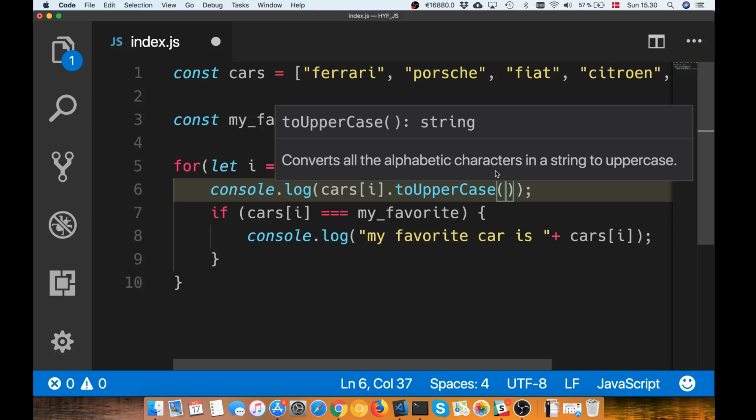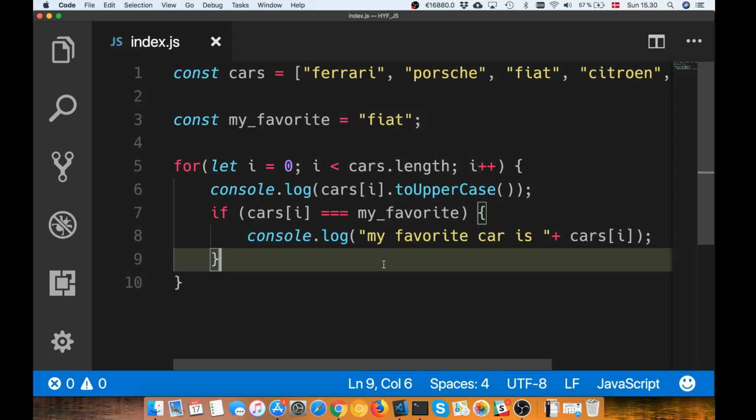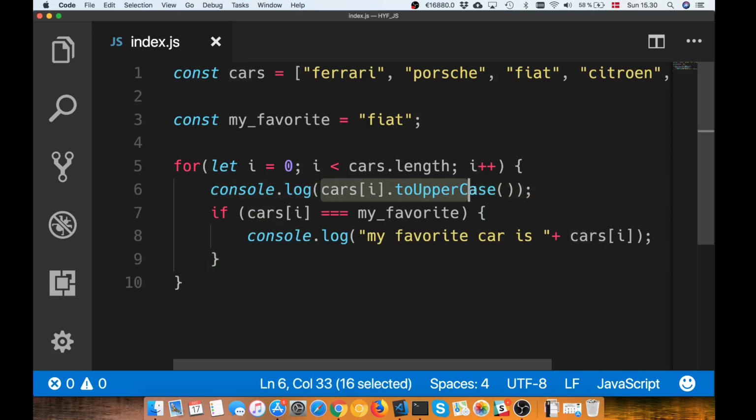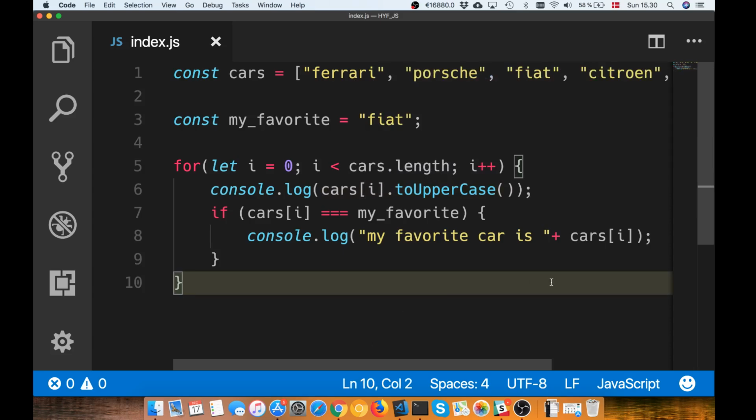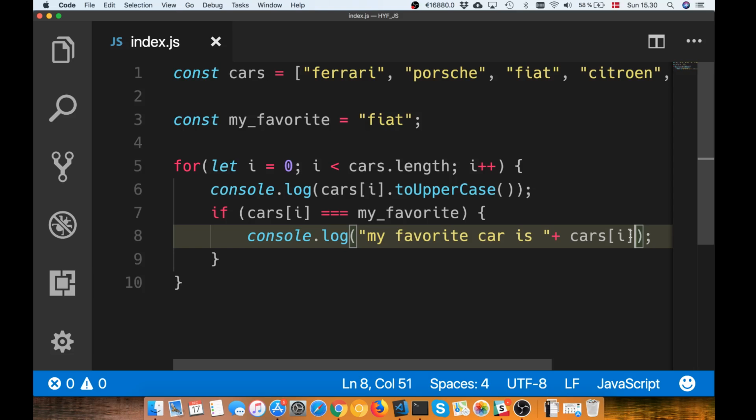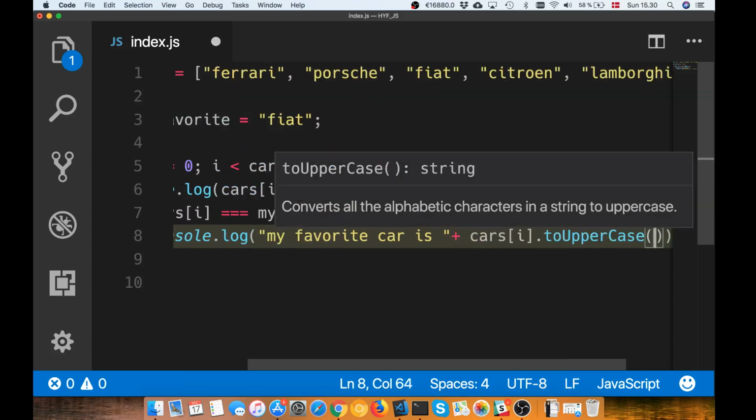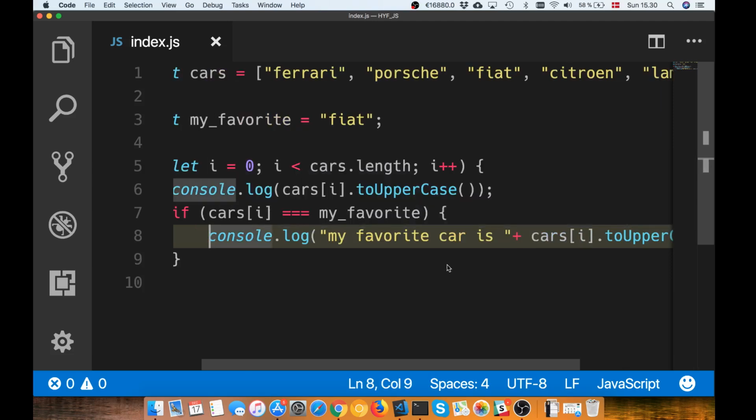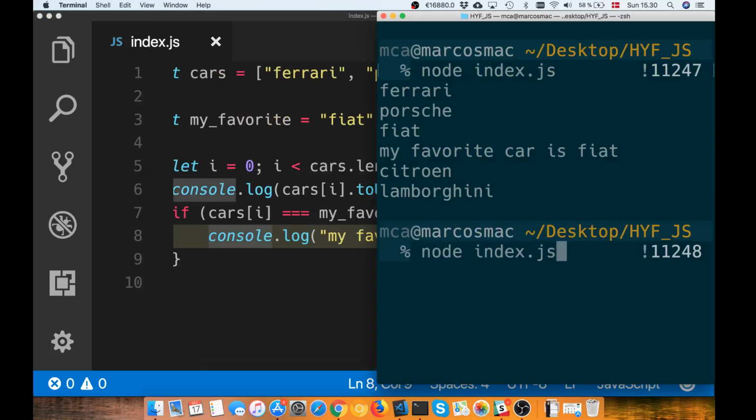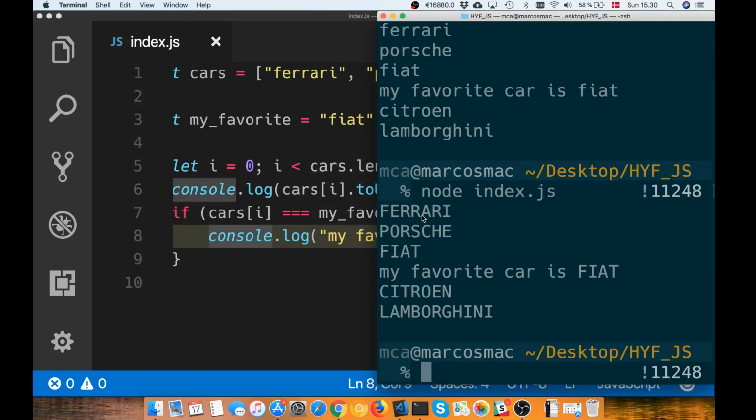This will convert all the alphabetic characters in a string to uppercase. Let's say that is fine. Will it not be equal? No, because I'm only changing it in the console log here. I'm not changing the cars array, so this one will still be a small one. Good point. So I save this, and I want to do the same here, toUpperCase. Then when you run the code, you go back and do node index.js again, and this will run the code. And now you can see that the brands are in uppercase.